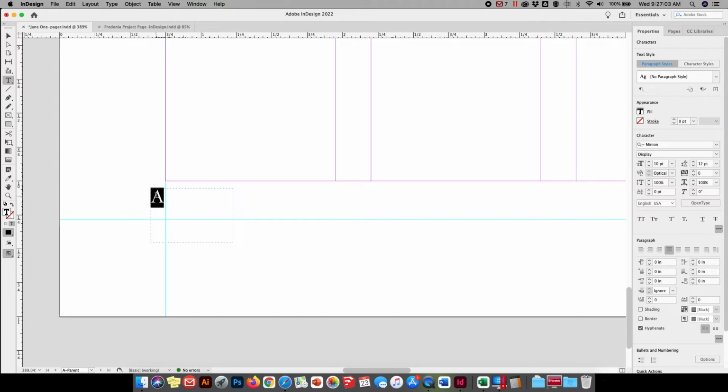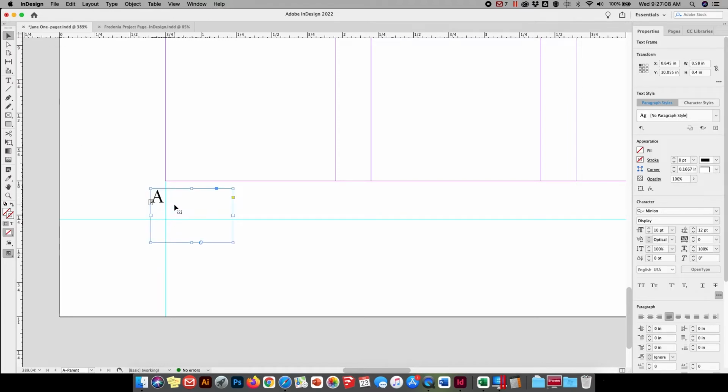Now what I want to do is make sure that this is in the right spot. So I'm going to come back up here to my selection tool, and I am clicking. I've clicked on it and I'm holding it. I'm dragging it into position right there.